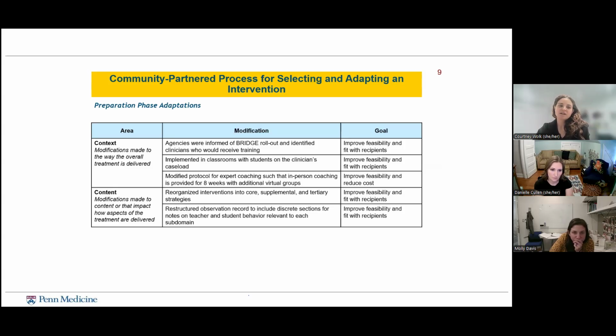So we organize our intervention adaptations into preparation and implementation phases. So here, for example, you see that we made a modification to the content in which we restructured some of the record forms that are in the initial intervention package to make it more feasible and to fit within the workflows of the ultimate end users in Philly. So we were working with people and they were giving us feedback that the way that the forms were set up in the manual just maybe weren't as conducive to the work environment that they were working in, and also that some additional structure would be helpful.